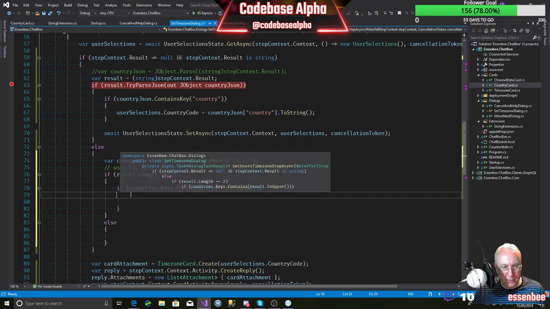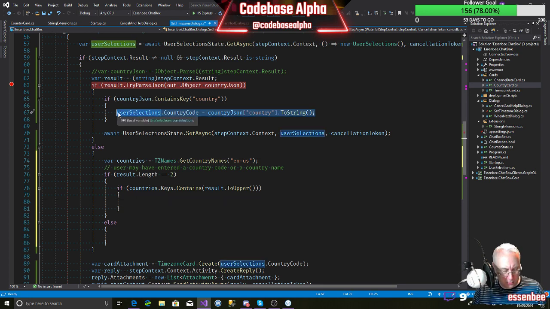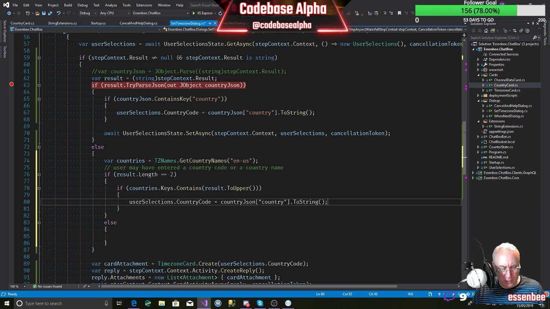match up the number of braces, brackets rather. Okay, so then we hit jackpot really. Then it's a two character country code and it's valid. Then basically what we want to do is do that. We're going to set the country code to the result, like that.